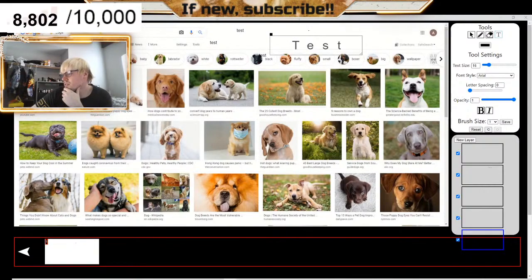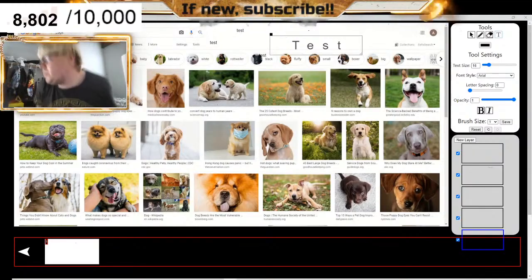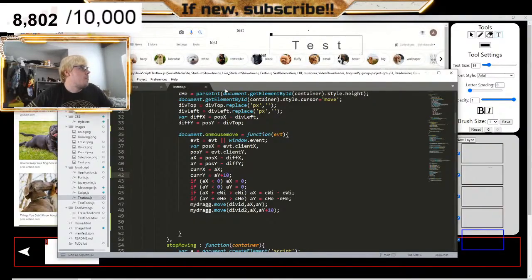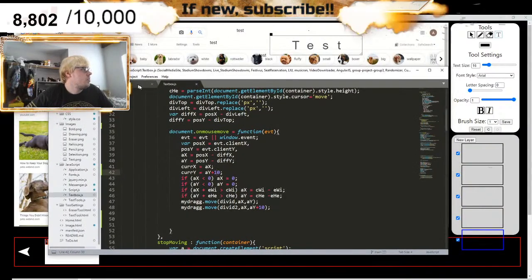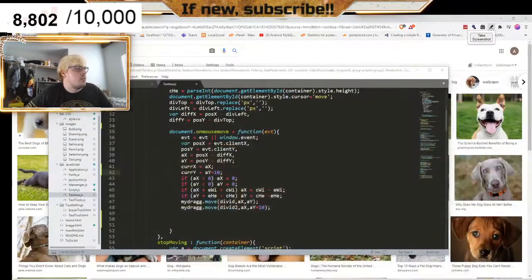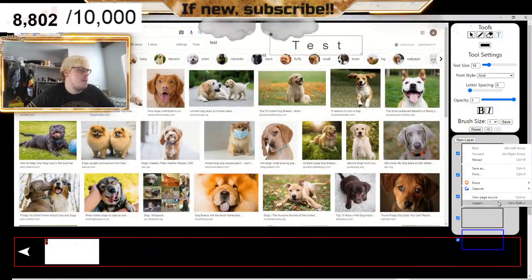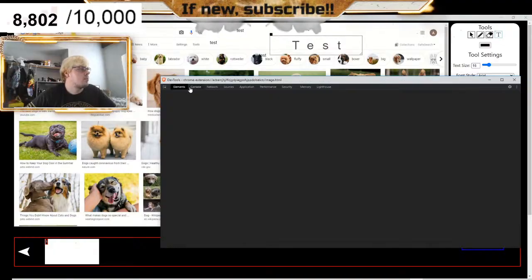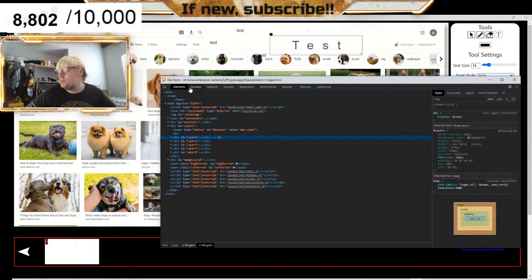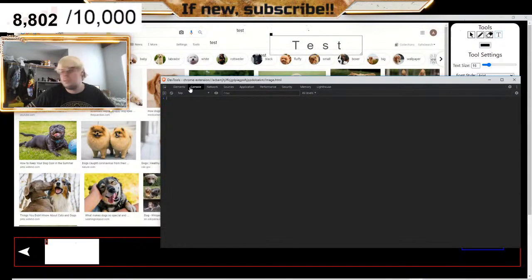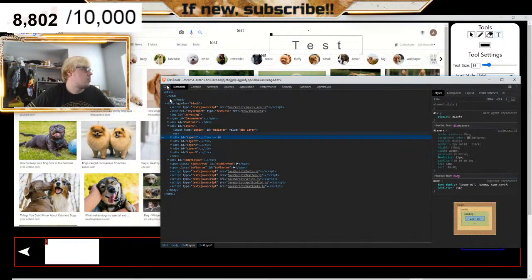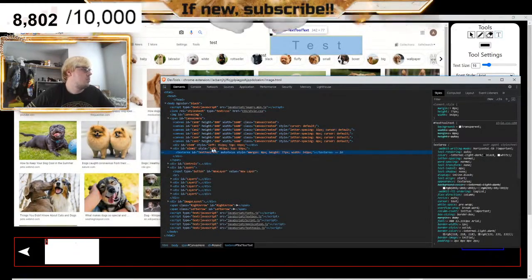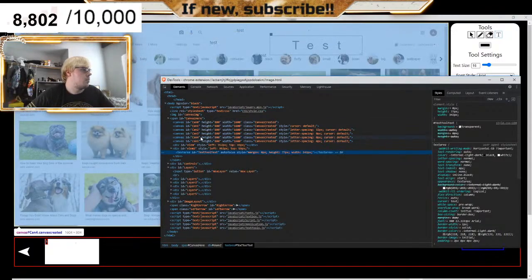Alright, so we might be able to do this. Let me try this. We can do... So our text layer is here, and our canvas is, I think, this is 5.